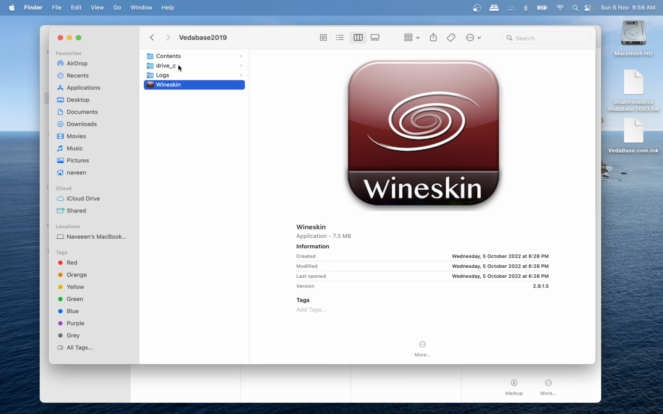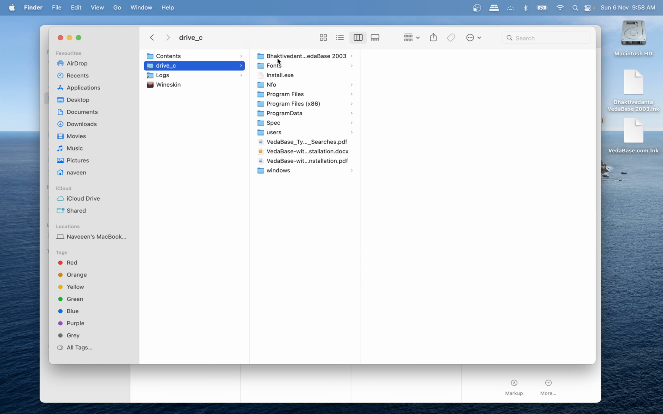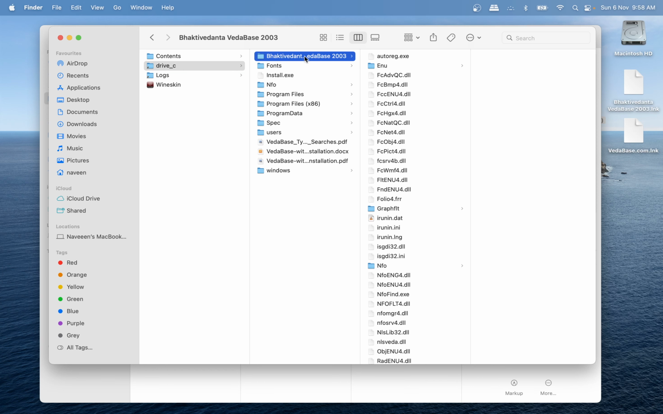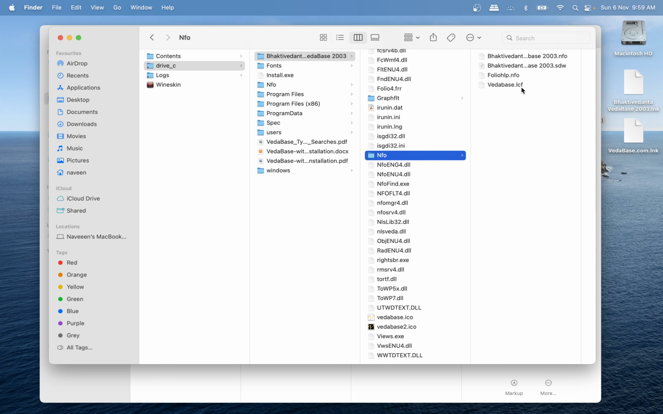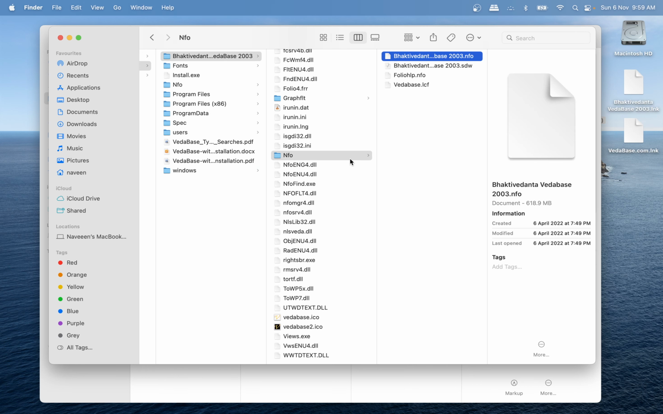Let's see what happened. So we go to C drive and we can see a folder has got created, Bhaktivedanta Vedabase 2003. That means installation has taken place and all the files and folders are there. The NFO files are there. Now the next step would be to set the wrapper in such a way so that we can run it.